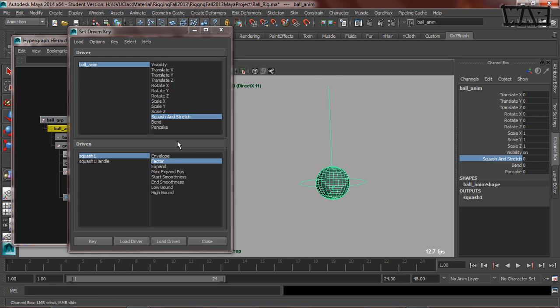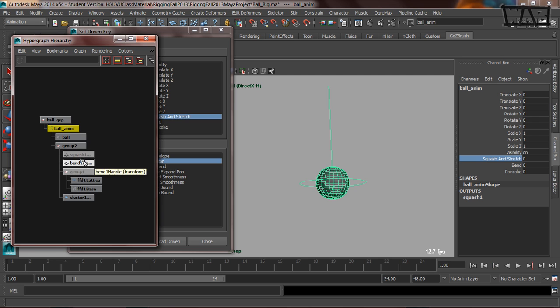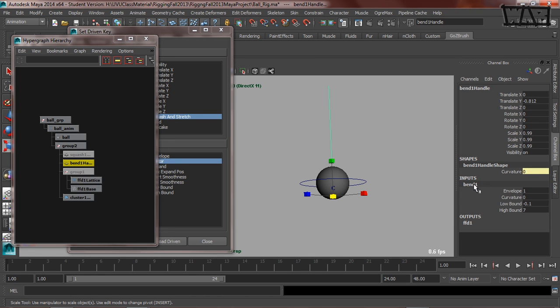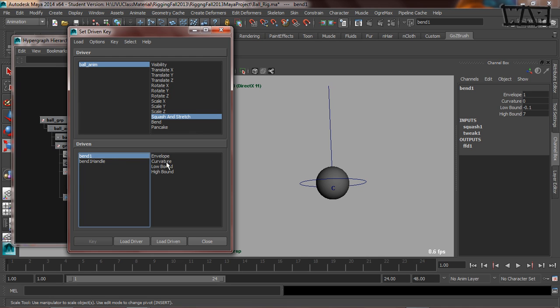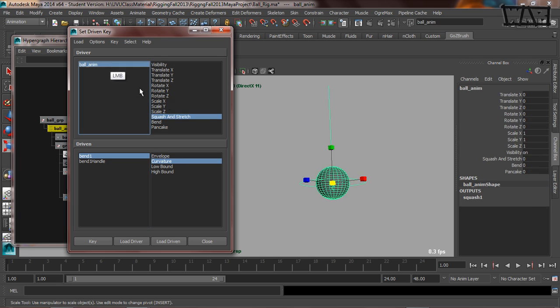Okay, now let's do the bend control real quick. So I come over here and I select the bend handle, select bend in the input section, and I go to the Set Driven Key window, say load driven, and then I have this bend and this curvature value that we want to control. So on my ball anim, I need to select the bend attribute that I created and the curvature attribute on the bend deformer, and I'm going to set it to 0 because it should be, let's verify, make sure. Okay, so bend is set to 0.